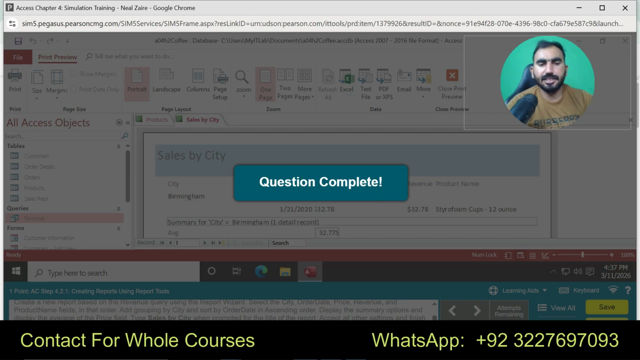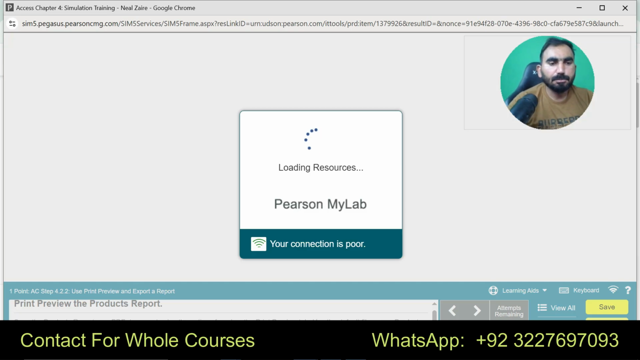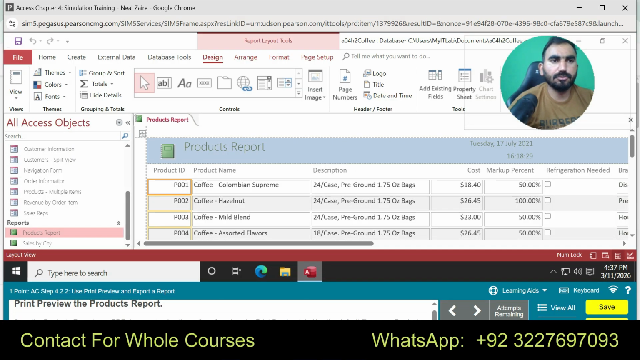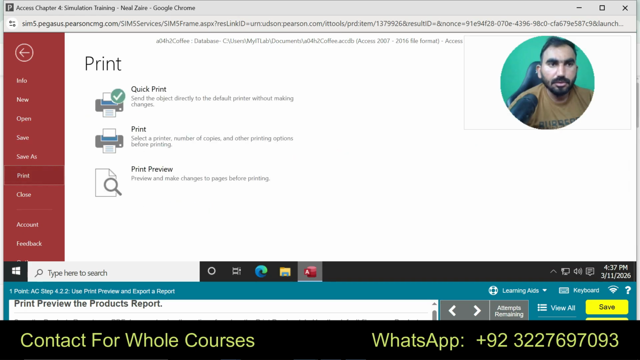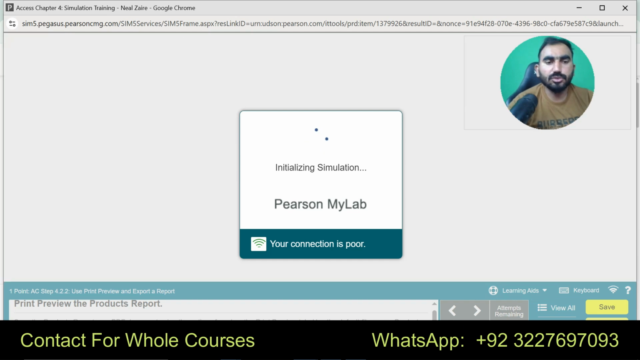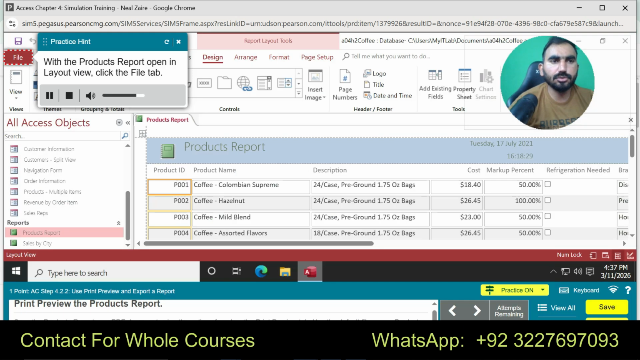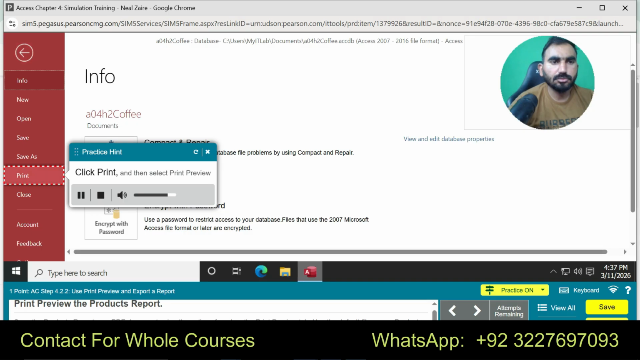I have completed this one. Here you can see, print preview the products report. I am going to File, Print, and with the product report, click Print Preview.